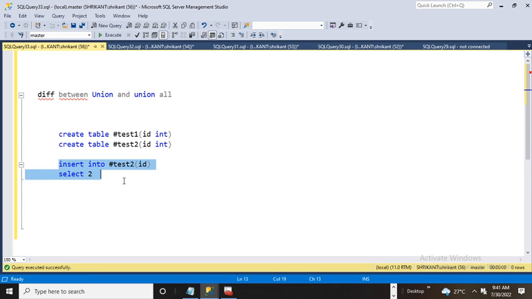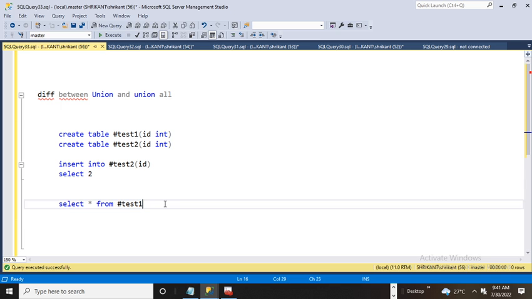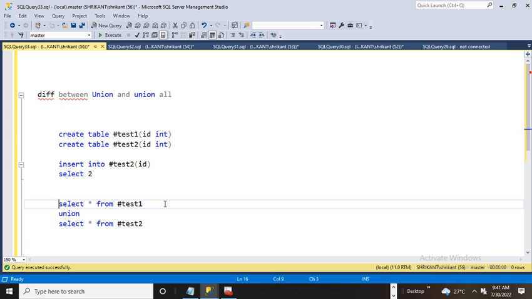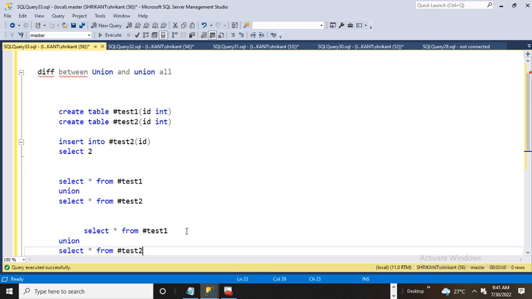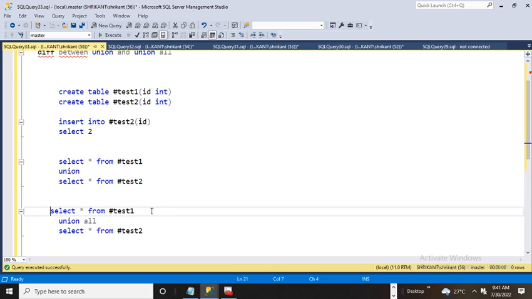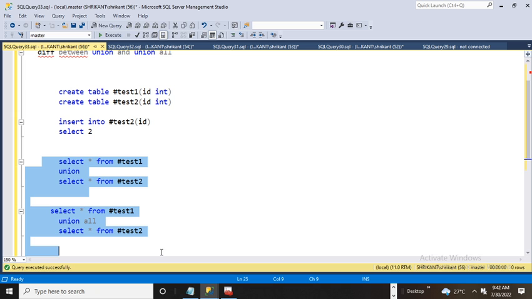Now my requirement is, I know that when I use the union or the union all, it will simply merge the data. Let's write the query. Let's select star from test1 union test2. Perfectly fine. And I'm going to select this same query and run it again, but simply do a union all. So in the first query I am using union, in another query I am using union all. Let's select both queries and see the output.